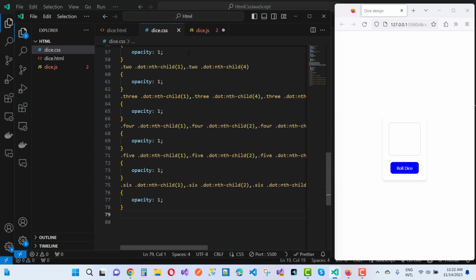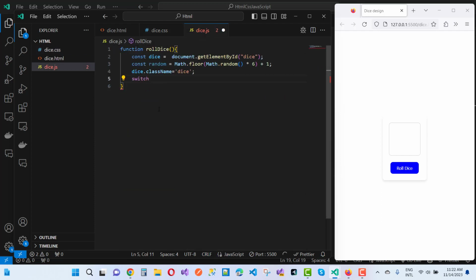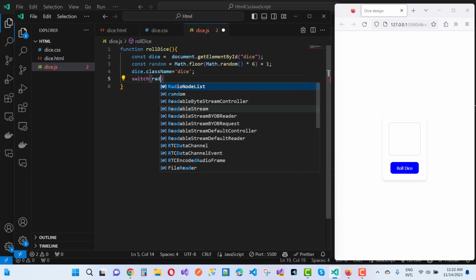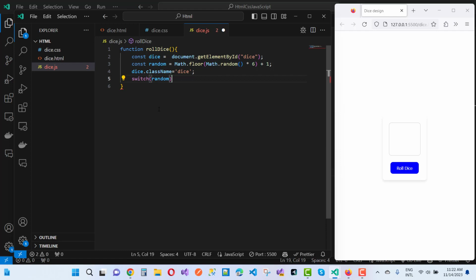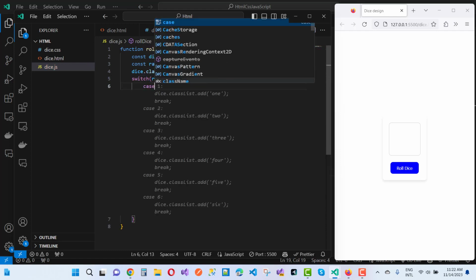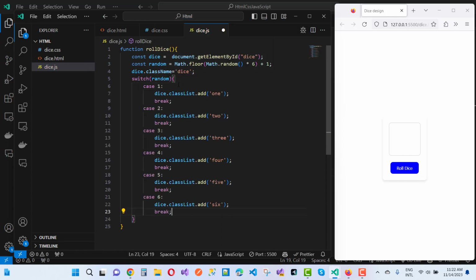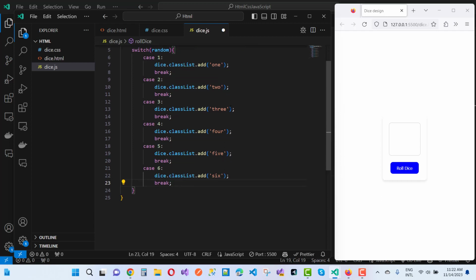Now the next one is to switch the class and change the CSS property of these classes, like 1, 2, 3, 4, 5. So switch on the random number. Okay, it's random only, and you can make cases here. Case 1, and dice.classList.add 1, then break. Then classList.add, break, and the last one is the 6th: dice.classList.add 6th. That's fine. Now save this.